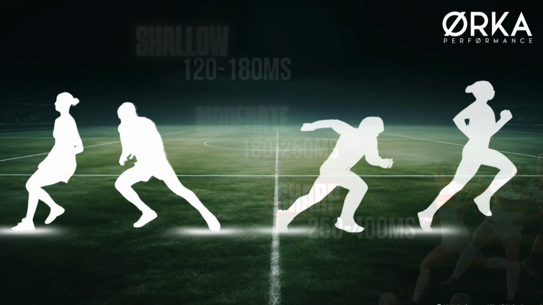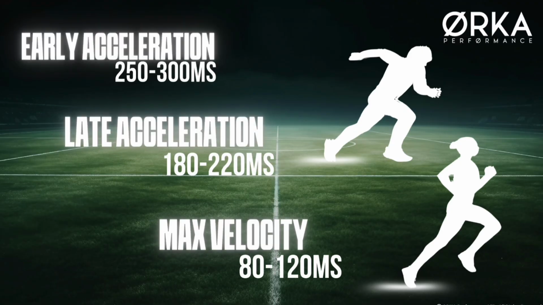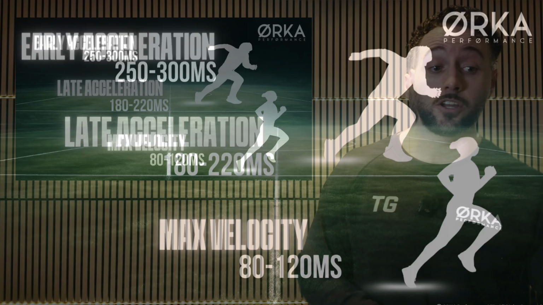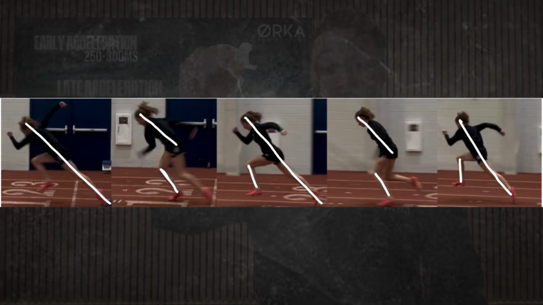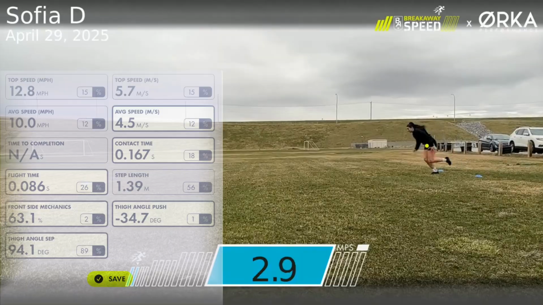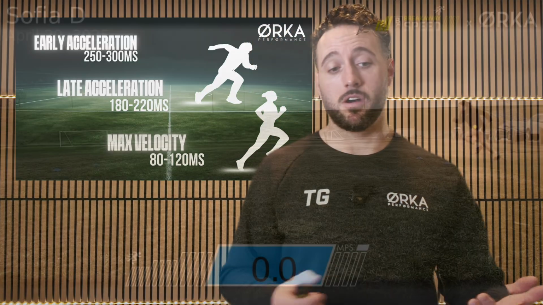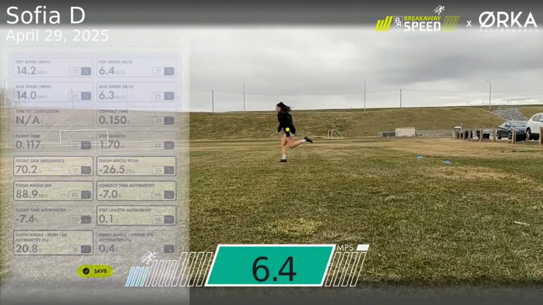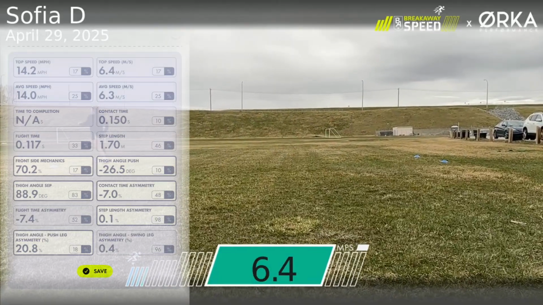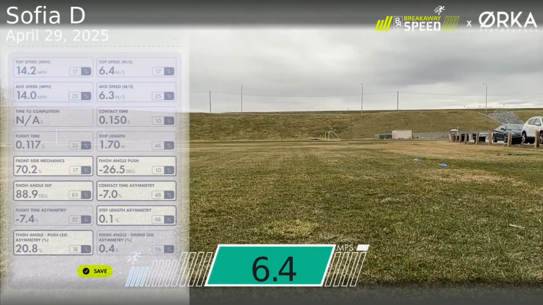And then if we move towards acceleration and max velocity, early accel 250 to 300 milliseconds, late accel 180 to 220. We know the trunk is going to start to ascend, the tibia is going to start to ascend till the athlete's more vertical as they get towards max velocity shapes. And then at max velocity, we're going to see contacts anywhere from 80 to 120 milliseconds in efficient athletes. So there's the context of time, right? And the context of time within the high intensity actions of sport.